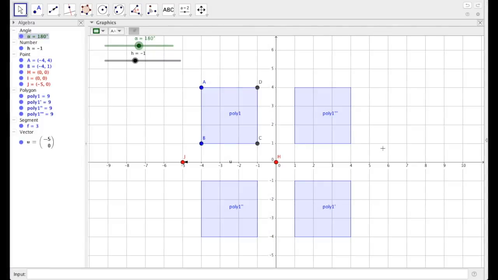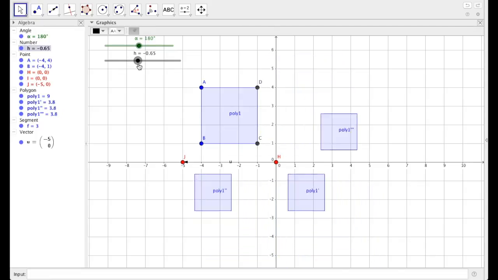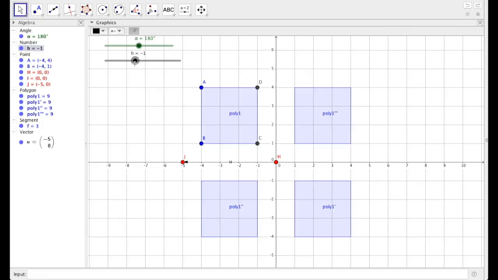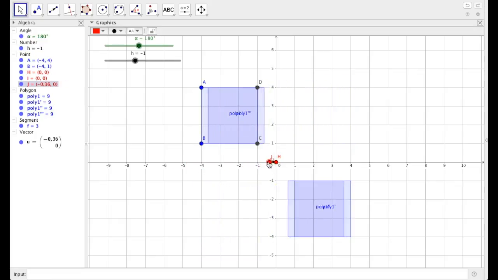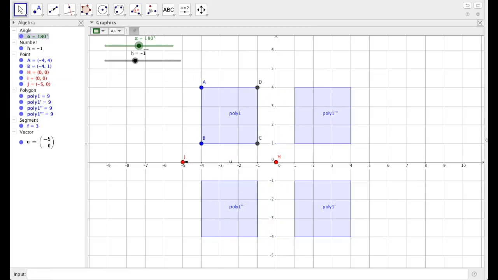Alright, now, there are lots of ways you can do this. This is the way that I did it. Notice it's poly 1 prime, poly 1 double prime, poly 1 triple prime. So I got this polygon from the second quadrant to the fourth quadrant by using a dilation around the origin with an h of -1. So you can see here. Then, in order to get the polygon here, I just translated it left 5 units. So it was right here, and just translated it left 5 units. And lastly, to get this polygon in the first quadrant, I just rotated it 180 degrees.